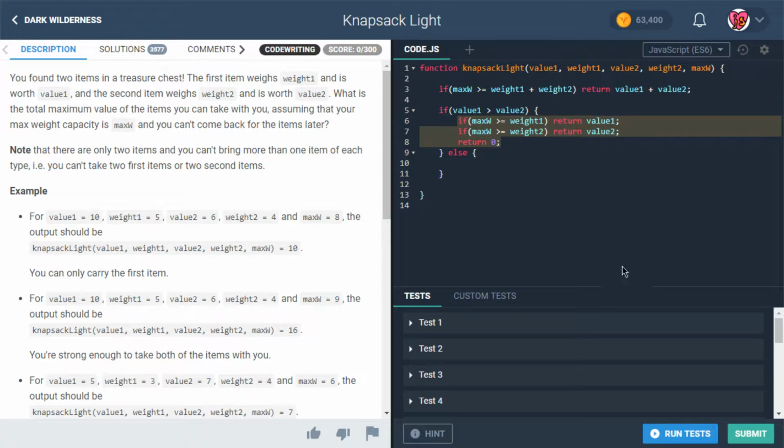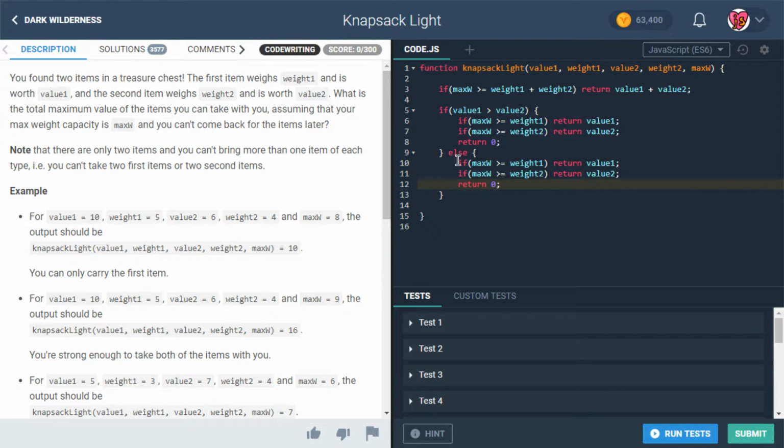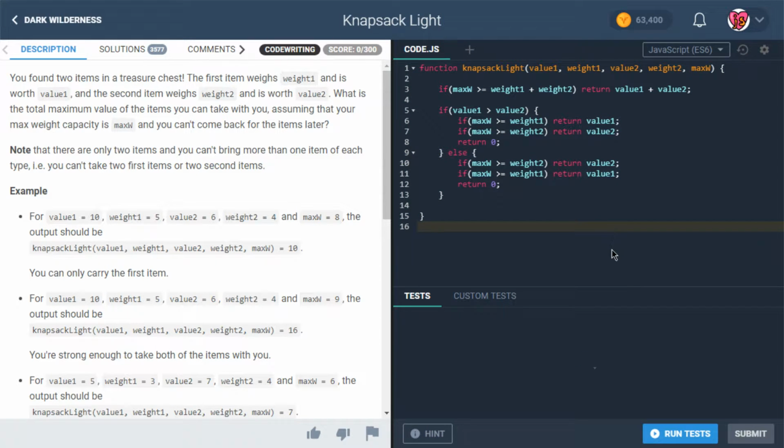Okay, the other case is going to be really similar. If we made it to the else, that means item 2 is more valuable, so we'll prioritize that. If we can accommodate its weight, we'll take it. If we can't, we'll try to take the other one, and if we can't get that one, we'll return 0. Same sort of thing as what we had above. Let's run this and see what happens.